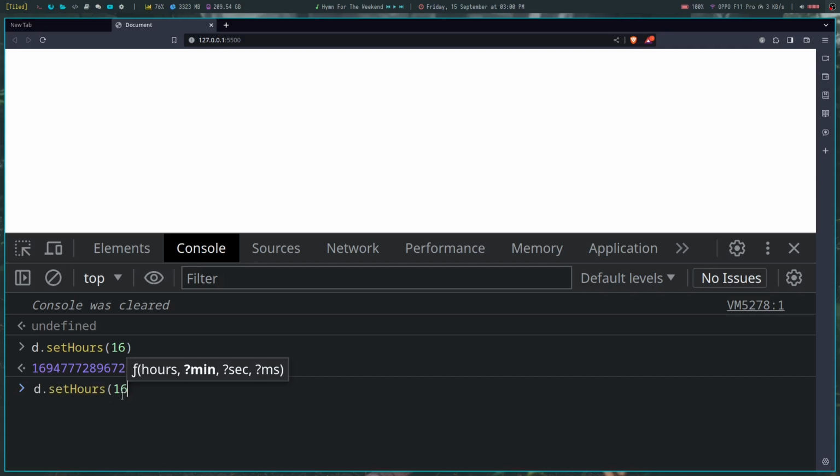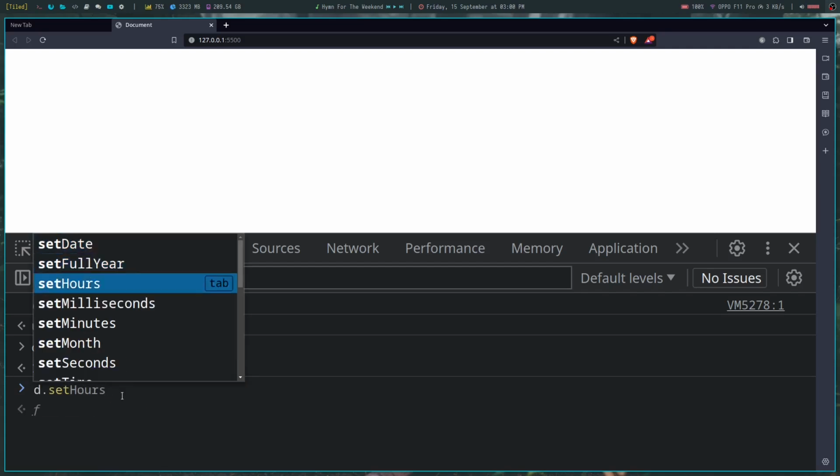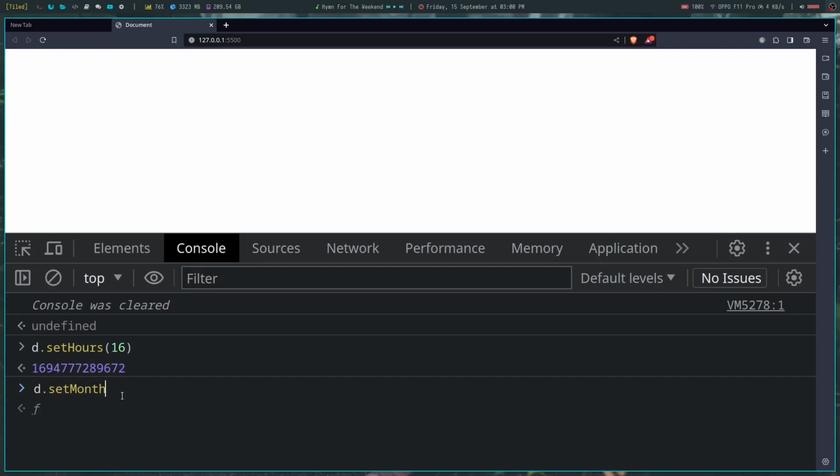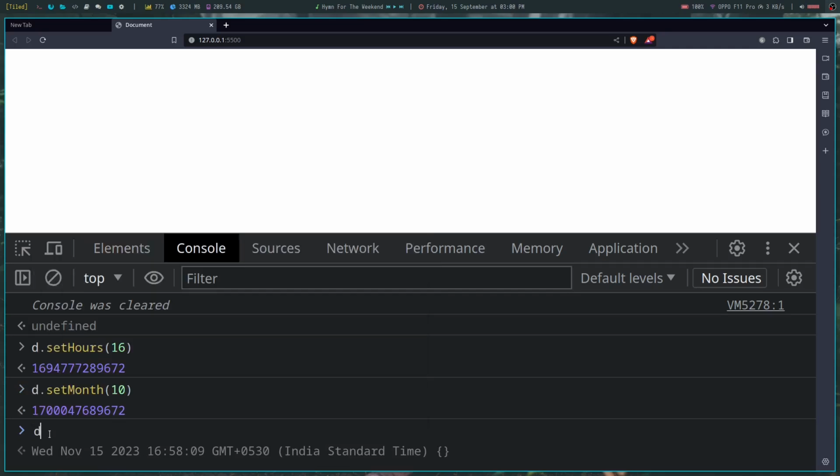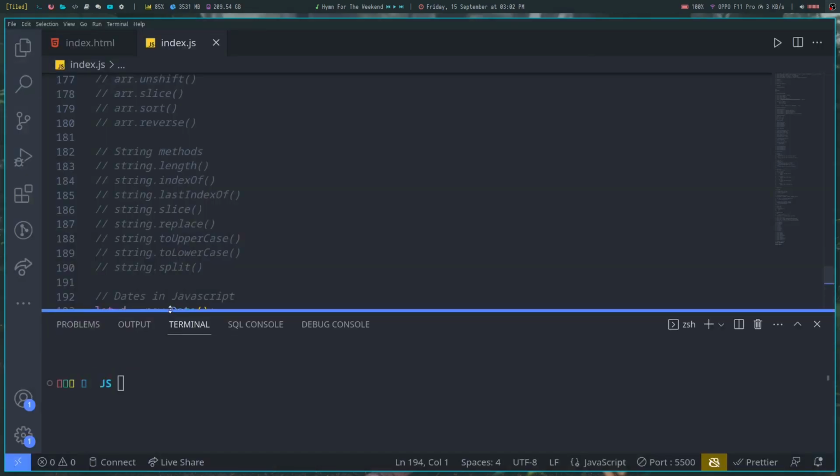And we could also set month, say I'll say 10. Again, then if we print out d, it will give us November. All of these indices are starting from 0, so that is why the 10th month is not October and it is instead November, and that is why September is not the 8th month in real life, but it is here. Those were dates in JavaScript.